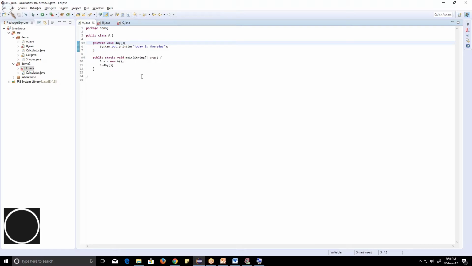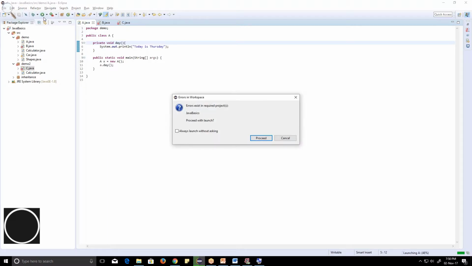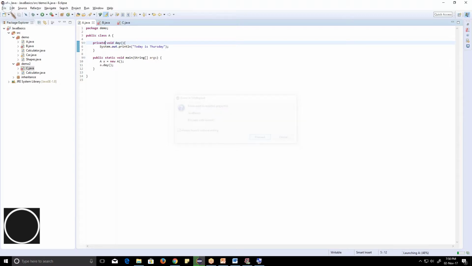So when you make something private, that property can be accessed only in that class. That's the reason if I try to execute this, I'll get errors here. It says errors exist in required projects. Though the error is not in the same class, there is still an error in the same project in which we are working. It says errors exist in the project Java basics. Do you want to proceed with the launch by ignoring the errors? I'll say okay, always launch without asking, proceed.